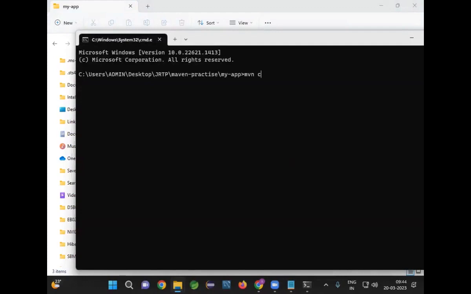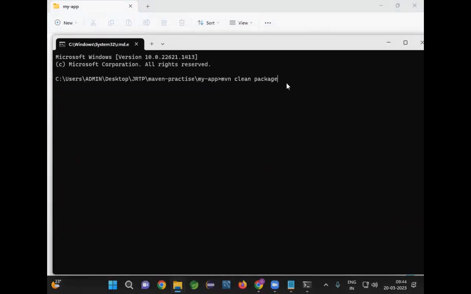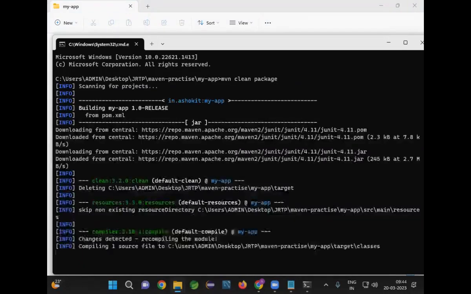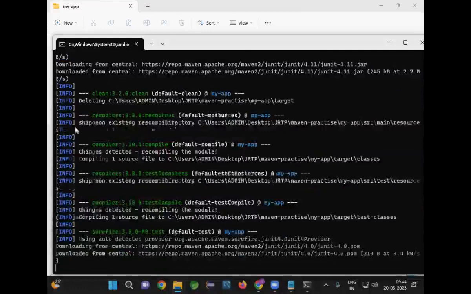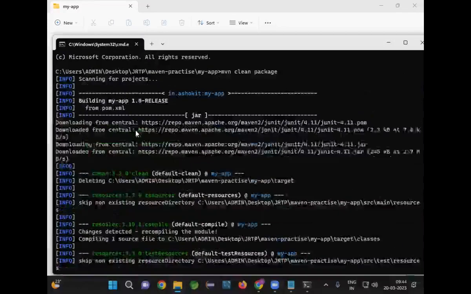Go to CMD and let me execute mvn clean package. What is the meaning of clean? Clean is used to delete the target folder, and I'm executing package. What is the meaning of package? The project code will be compiled, tested, and packaged. Now, when I execute mvn clean package, can you see here what it is saying?